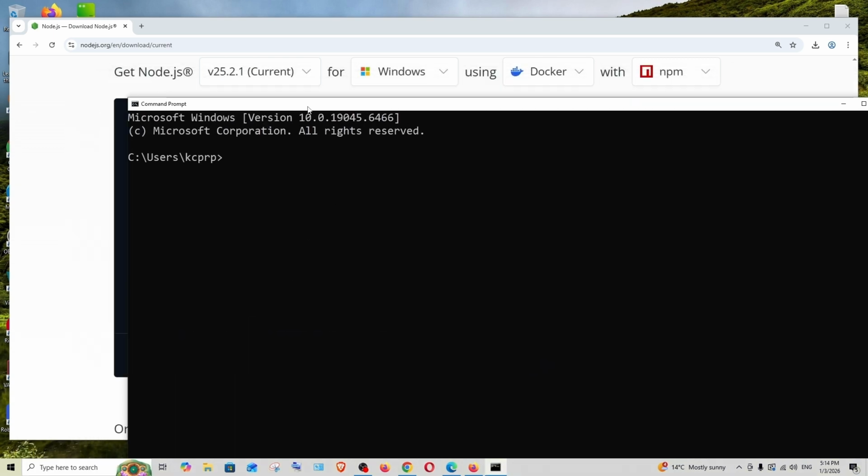Here just run the command node space --version and hit enter. So as you can see, I have got the exact same version that I have installed. So if I run the command node, we'll be getting the node shell over here. Here we can run any JavaScript code. Okay, so I'm doing this simple math here.